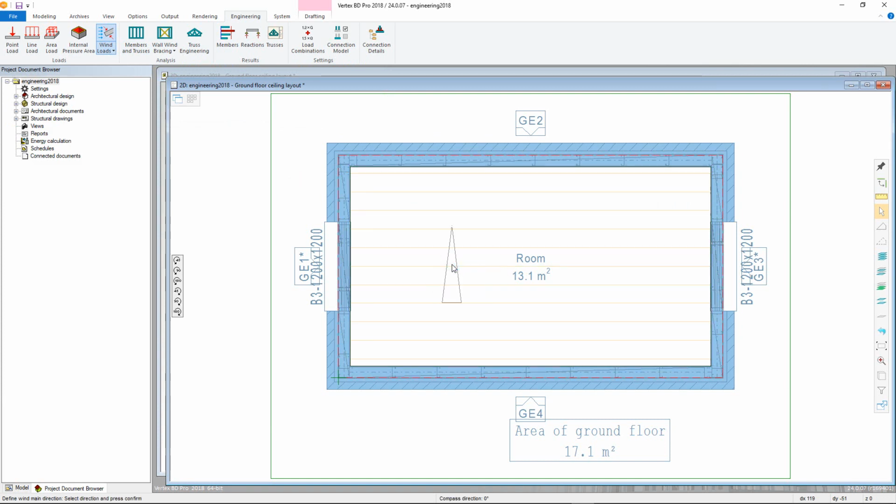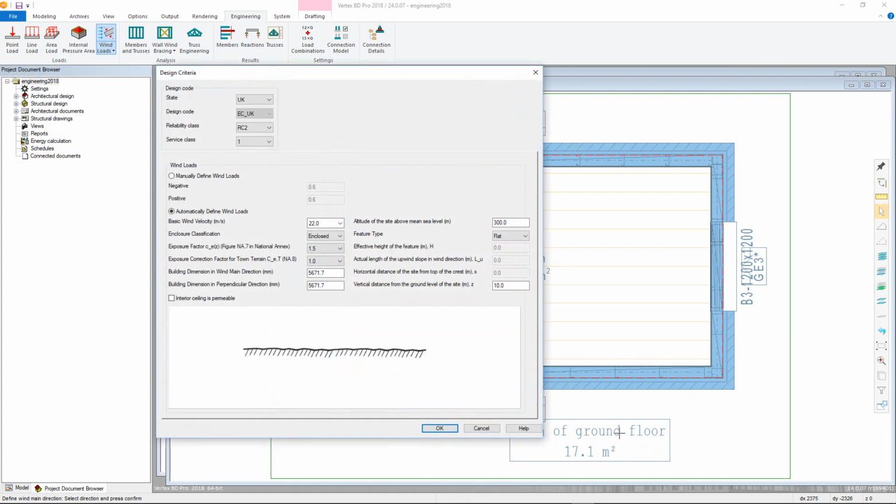The system will then ask to define the main wind direction. This can be set via the left and right arrow keys on your keyboard. Once this step is confirmed, the Design Criteria window will appear. For the design code, certain aspects will be grayed out dependent on the region. However, reliability and service classes can be defined.